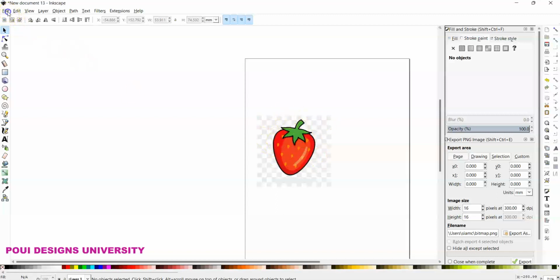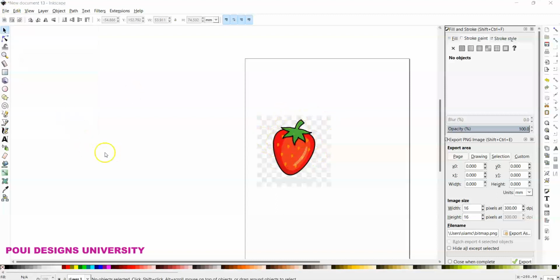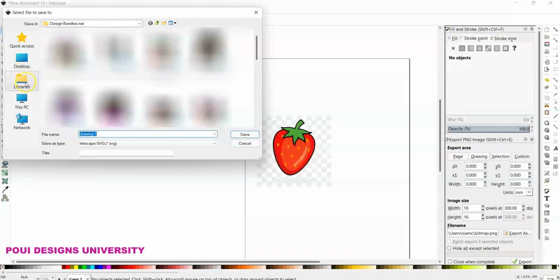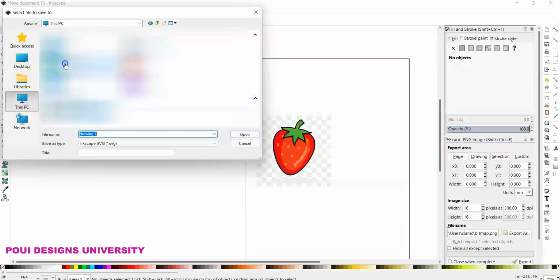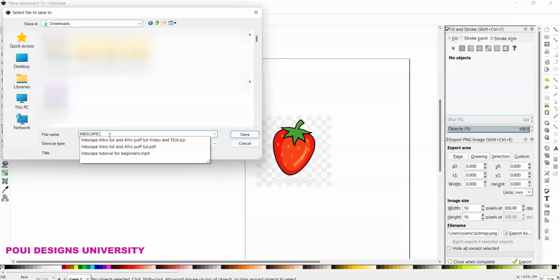I'm going to save my file. Save as. I'm going to save it in my downloads. I'll save it as Inkscape strawberry 2, and I'll leave it as an Inkscape SVG for now.